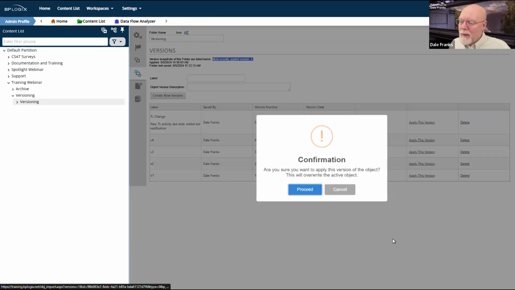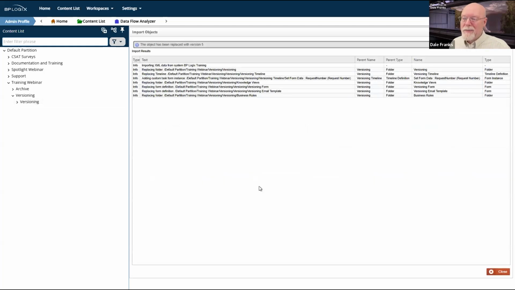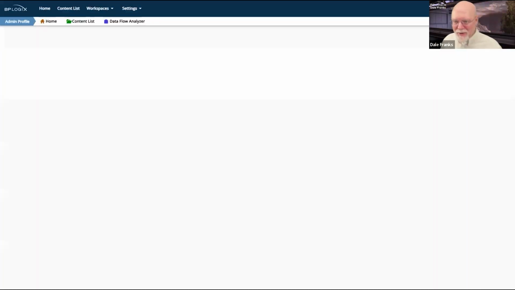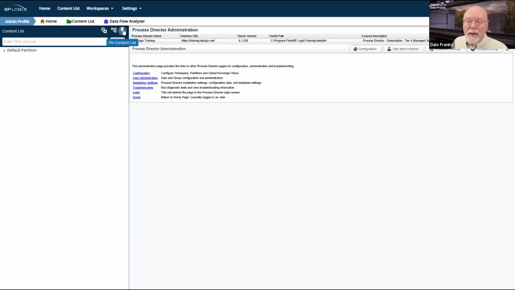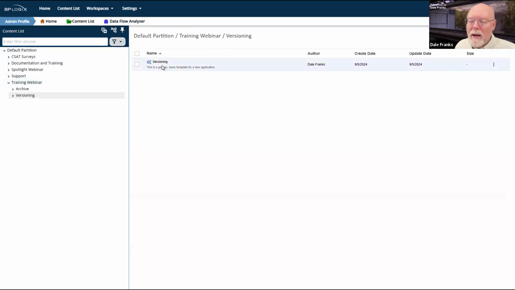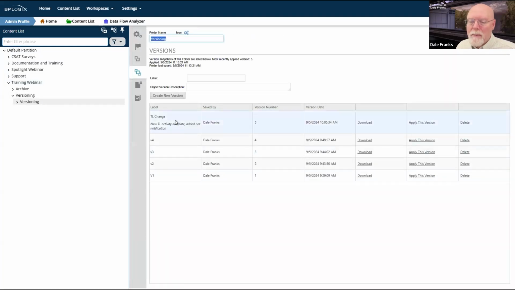So we're just going to manually apply version 5. It's not going to hurt anything to do that. But it is going to, well, it's clearly going to kick me out of the content list for whatever reason. But now that I go back to my versioning folder, now the most recently applied version is version 5.